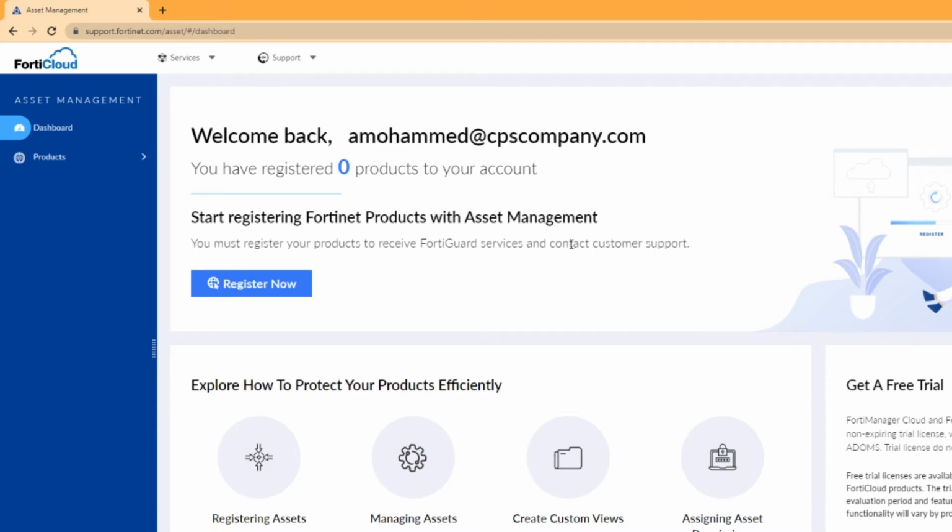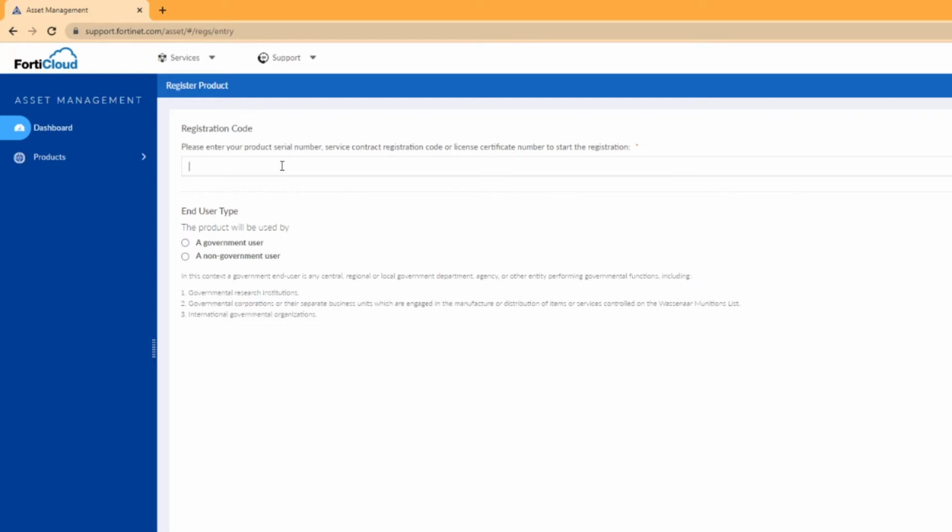So this is the dashboard where you can download the software. Also remember, if you buy a hardware version of the FortiGate firewall, this is also the same site where you are going to register your firewall. So you have to click on register and then it's going to request the product serial number. You key in the product serial number, choose whether it is government or non-government, and proceed with the registration.